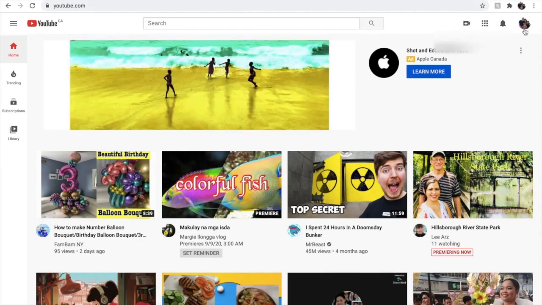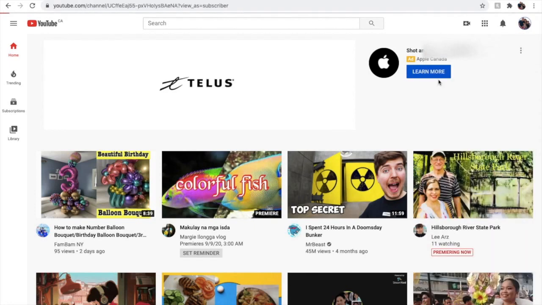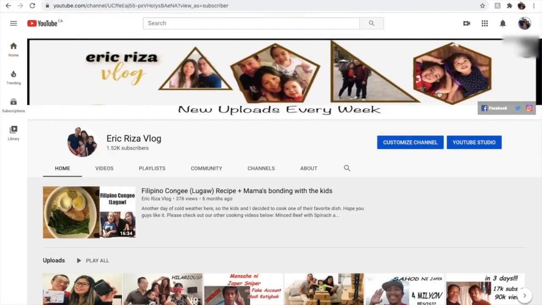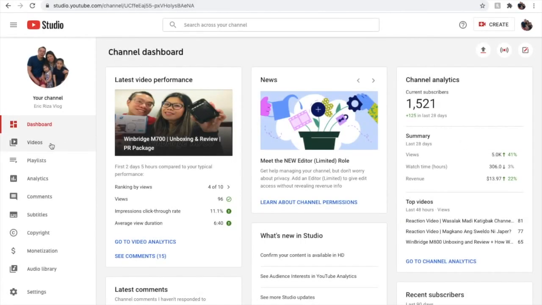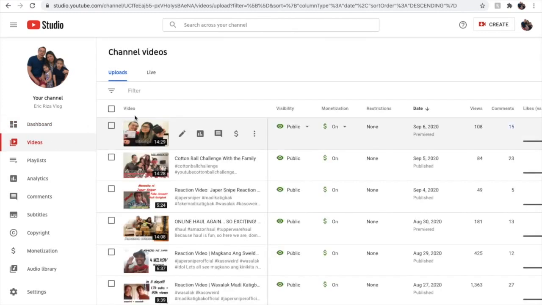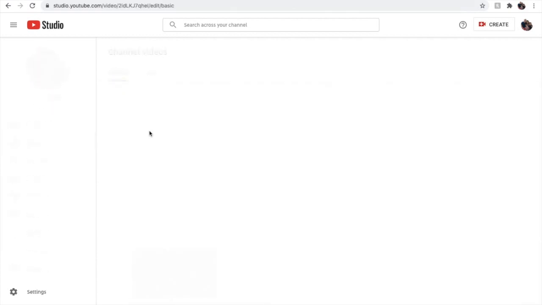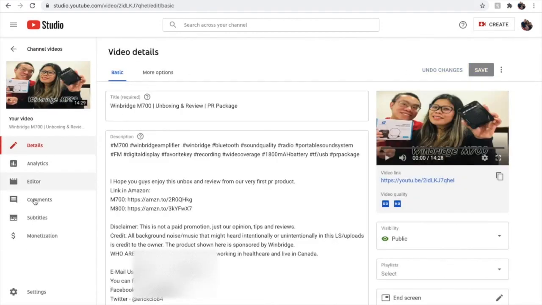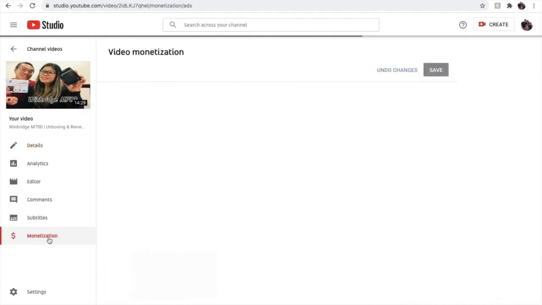So okay, press your profile picture, then channel, then again YouTube Studio, okay, and then videos. And then press the video that you want to put middle ads on, okay? And then on the left-hand side, you'll see monetization in the lower part of the screen, okay?